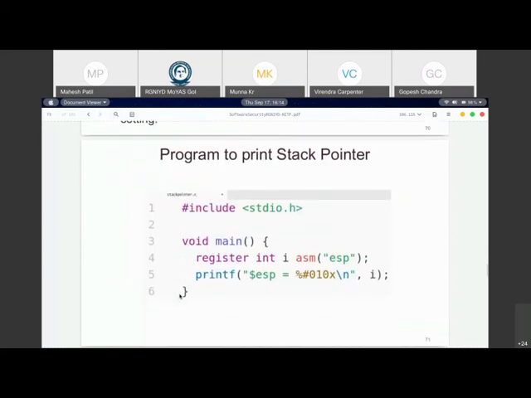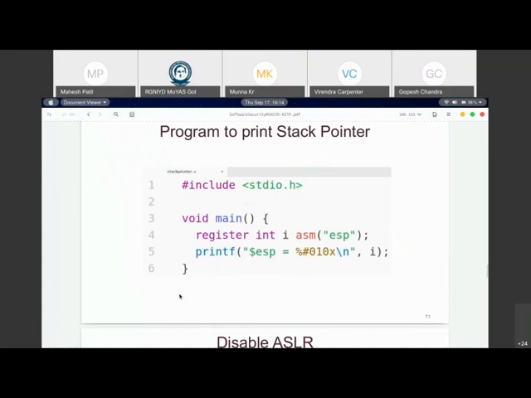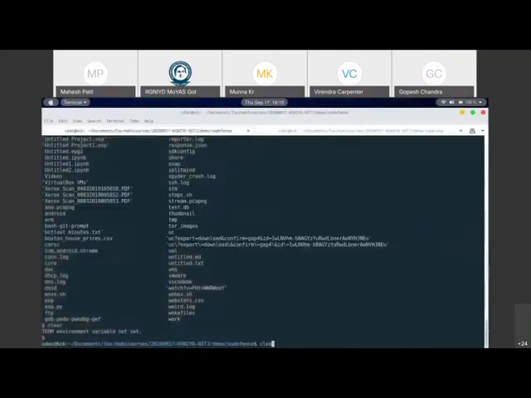So let us write a small program. This is the program we're going to look at. It is nothing but executing an assembly instruction where it is reading the value of the ESP register. ESP is the stack pointer, right? It is reading the stack pointer hardware register, putting it into the integer variable i, and we're just printing the value of i in hexadecimal. So it's a very simple program which just prints the stack pointer value. So let's see a demo of this.